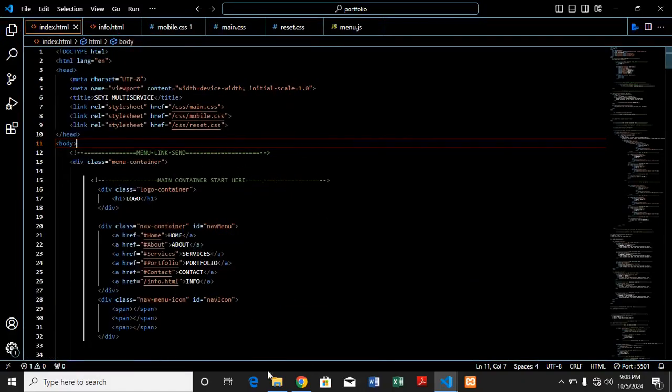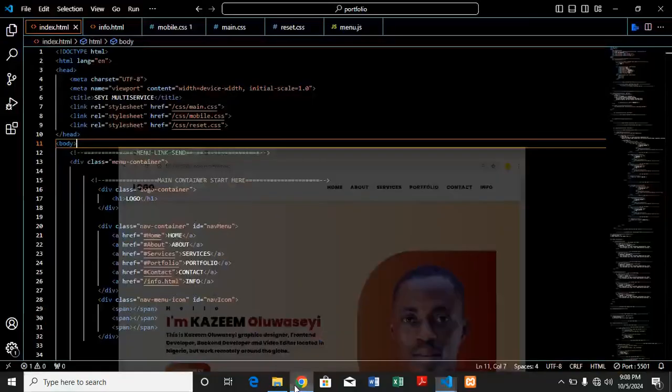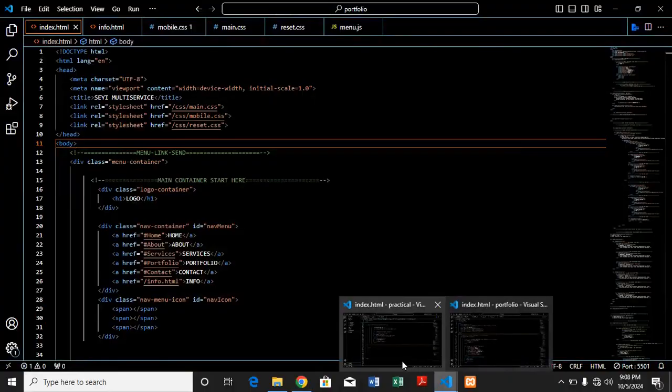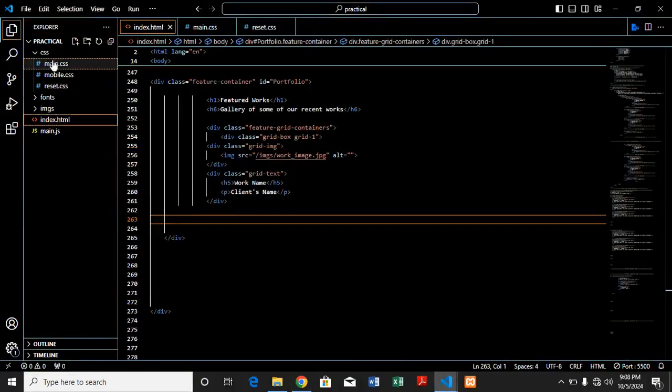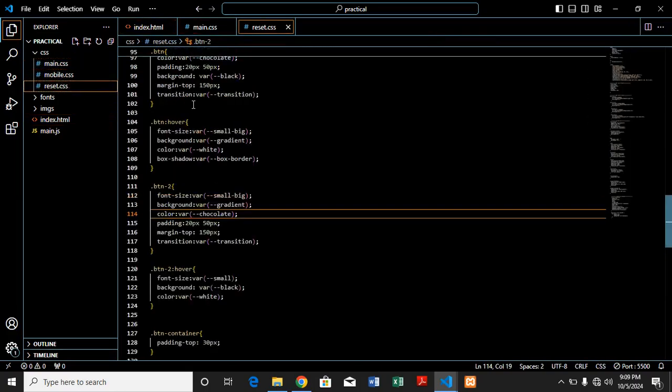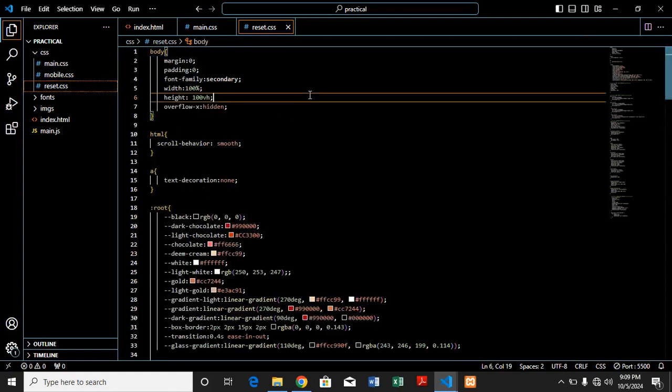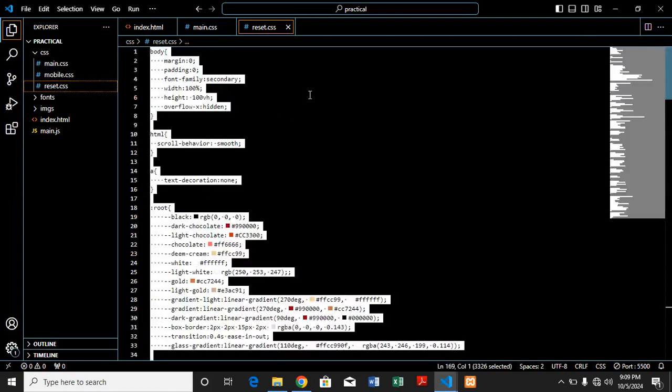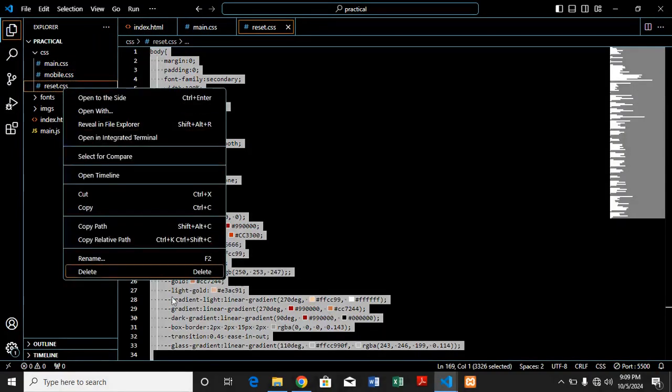Let's move straight to our new folder. This is the folder that we are using now. We have main.css. I've created the main.css, I've created the mobile.css, I've created the reset. But for the benefit of those that may not understand how we created them, let me just copy my reset here and try to erase this folder.